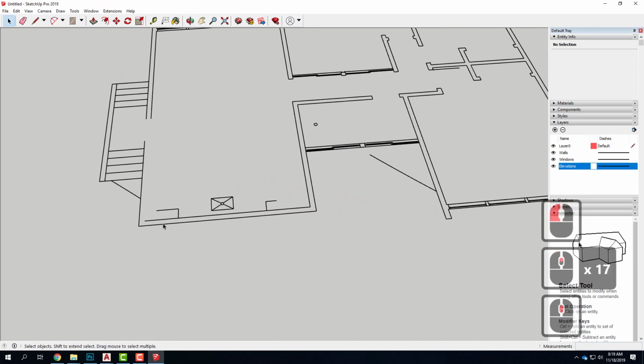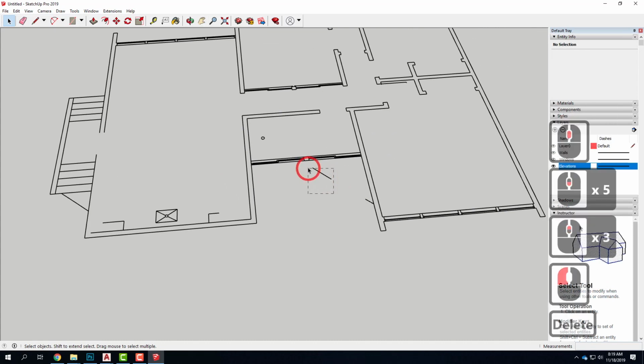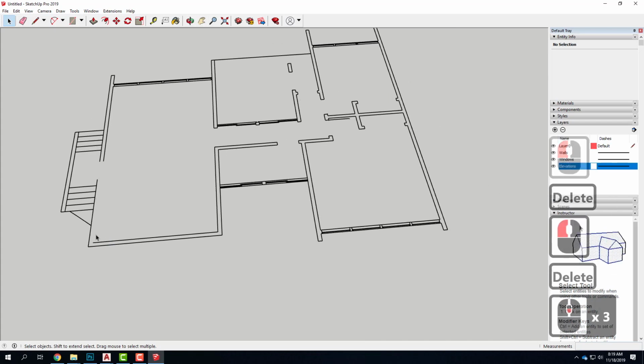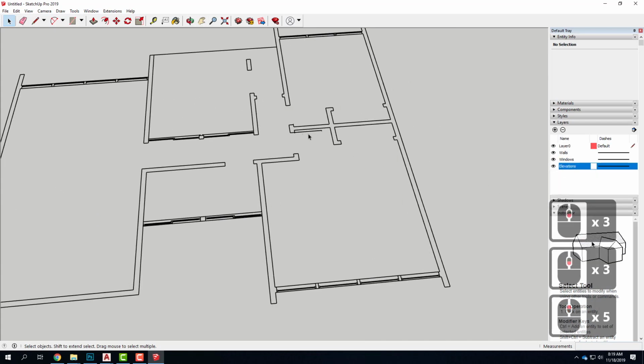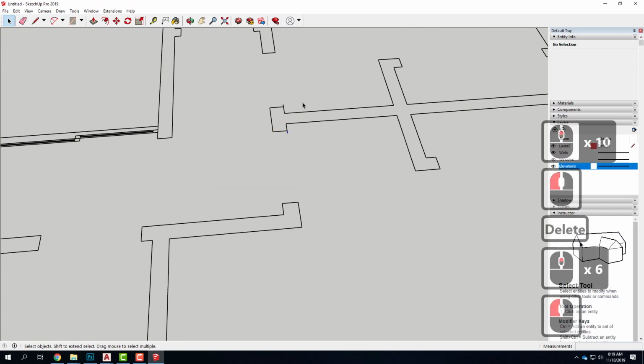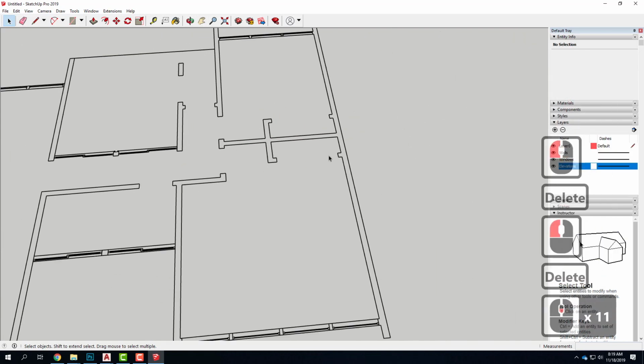And in this scenario, I might need to manually go in and delete a few things. Like I know I don't need this line, so we'll go ahead and select that and delete that. That's a mistake there. We'll delete that. Those need to go away. Those need to go away. Those need to go away. Looks like I'm missing a few lines in there, so I might fix those. Let's see, that part of the door shouldn't be there. All right, that looks pretty good.